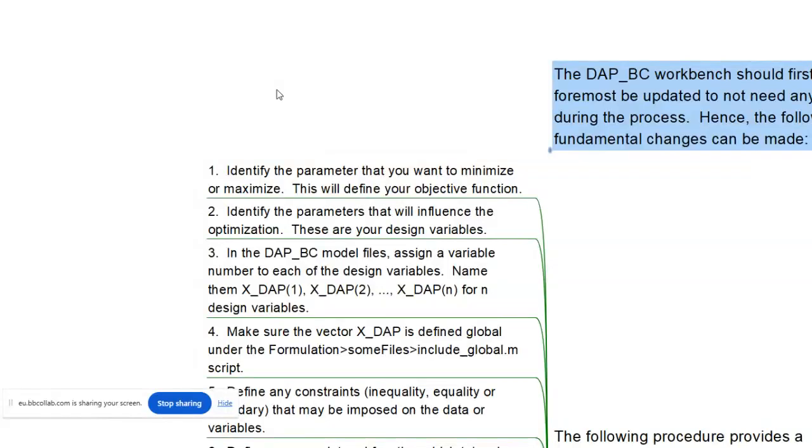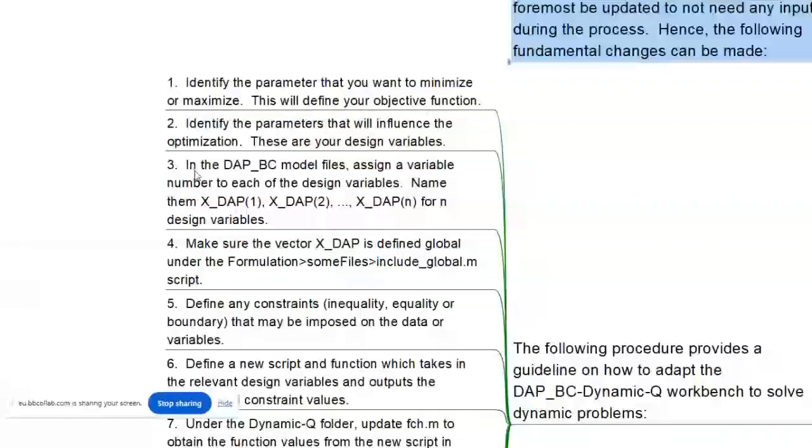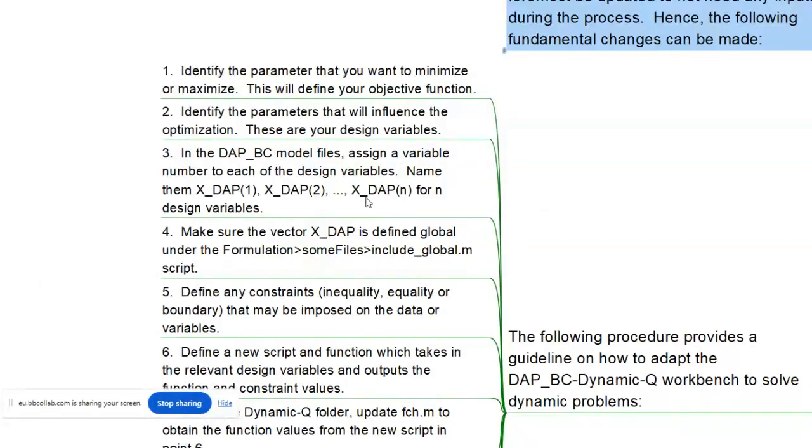Changing these variables will affect how the objective function is going to behave. And then step 3 simply says that whenever we work in the DAP-BC model files, we need to assign the variable number to each of the design variables. And we name them xdap1, xdap2 up to xdapn, where n is the number of design variables that we have. So the important thing to remember over here is whenever we work in the DAP-BC model files, we don't just say x1, x2, we use x_dap.